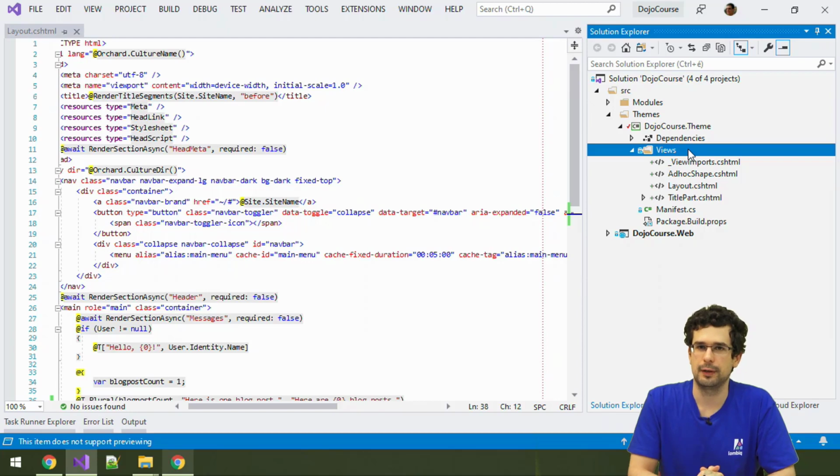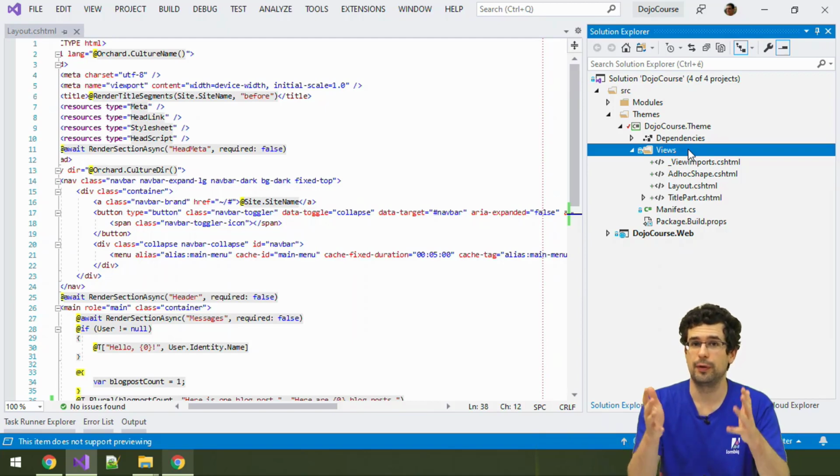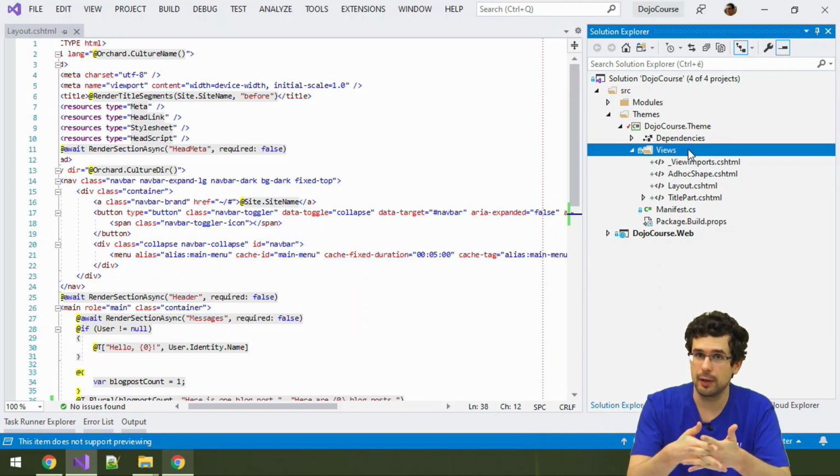There is one thing that we were missing from our theme, which is quite crucial, and that is, of course, static resources, style sheets, scripts, you name it. So that's what we'll do now. Of course, your theme is not complete without some styling.